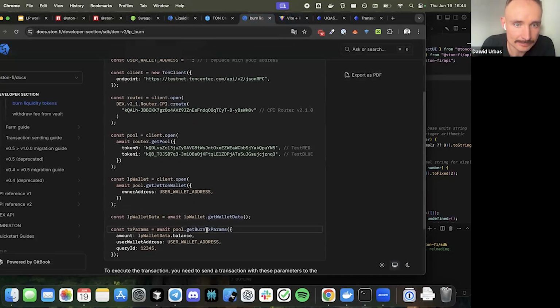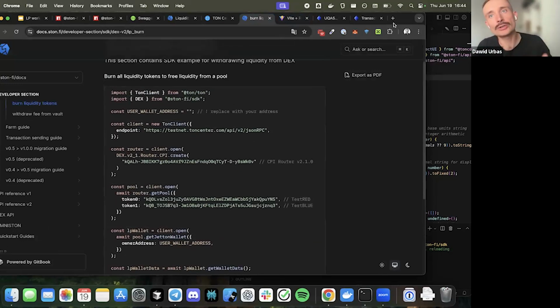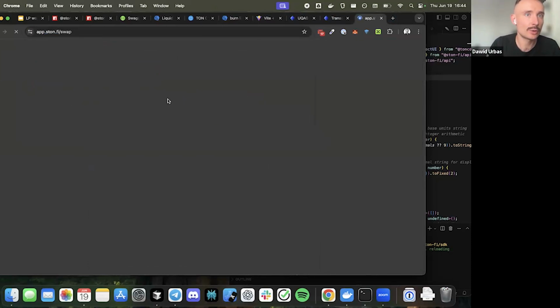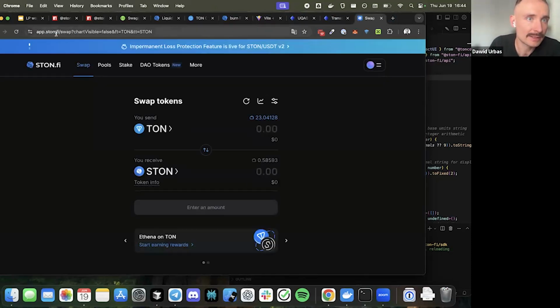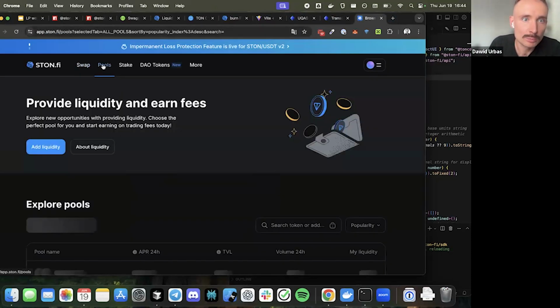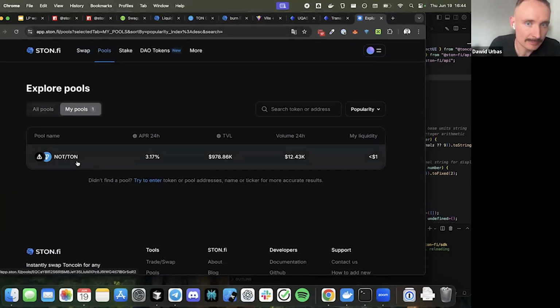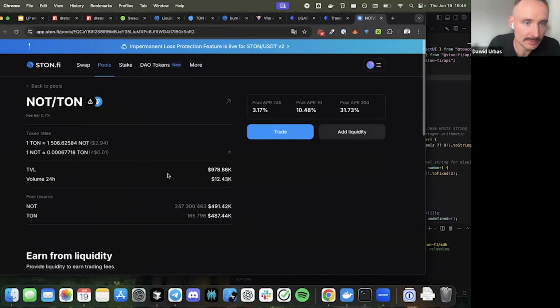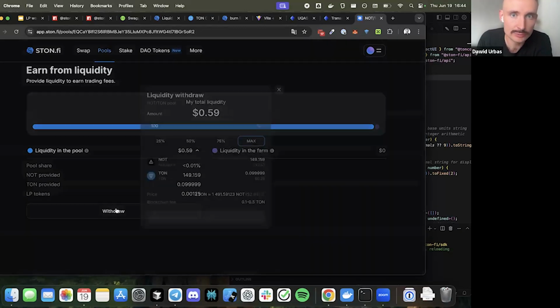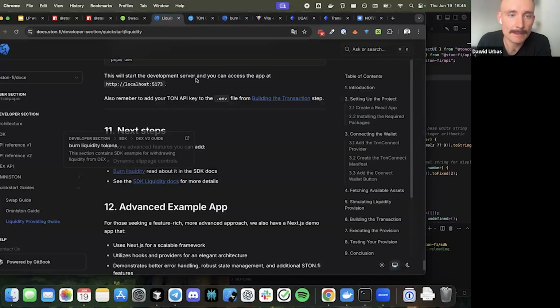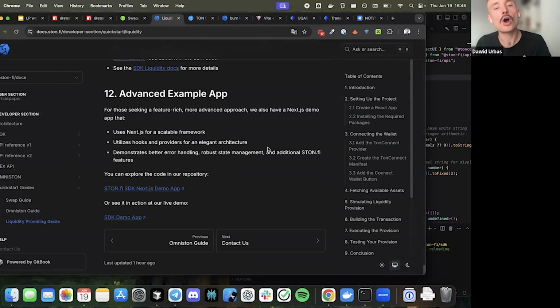Basically, it's calling get burn params, or if you want to do it through UI, you can go to app.ston.fi to pools, my pools. Here is the LP that we just provided, and you can click here to withdraw it. You can do it however you like, but this is not part of the quick start guide.